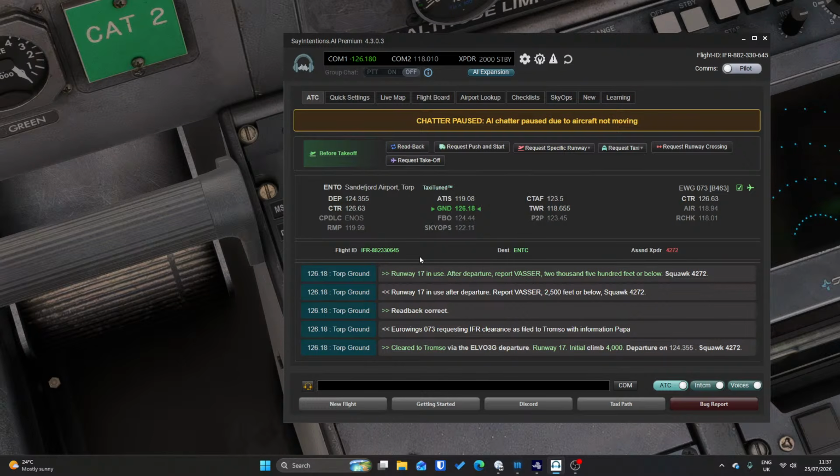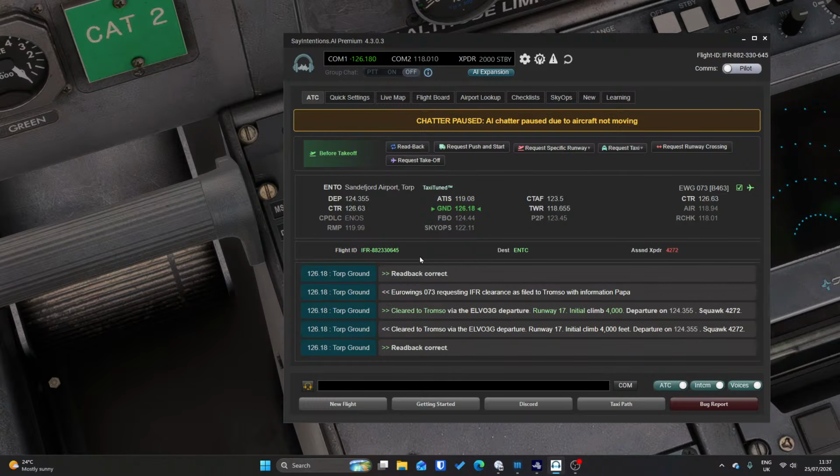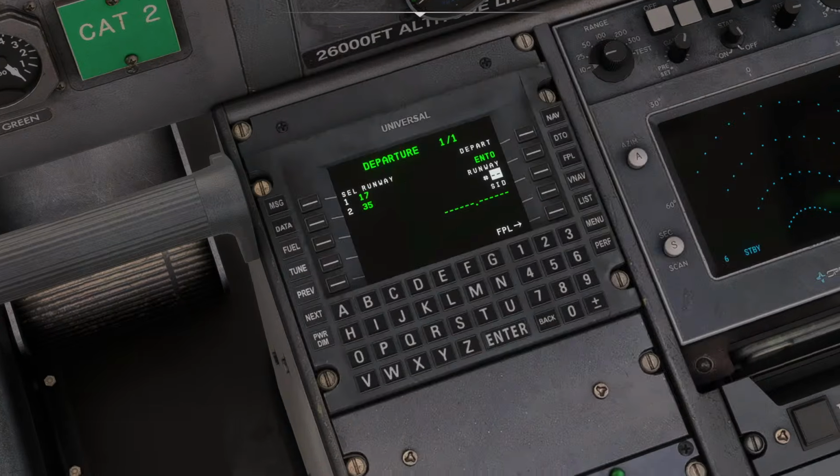There we go. So they've tightened that up a bit. You have to be a little bit more declarative now when you request clearance. Eurowings 073, read back correct. They don't take for granted that you filed the flight plan anymore. That's good. So, squawk 4272.